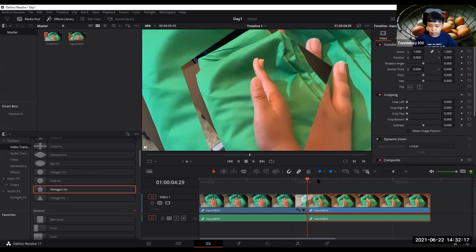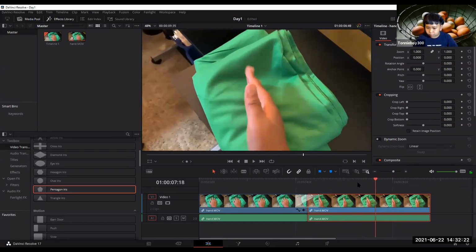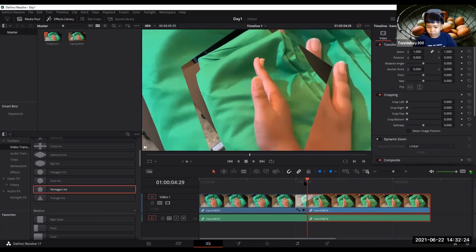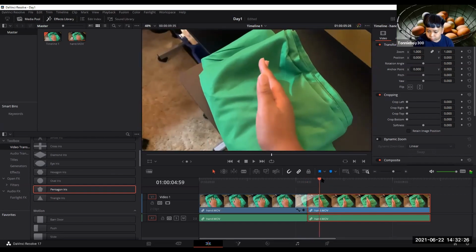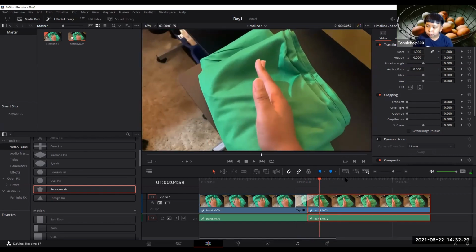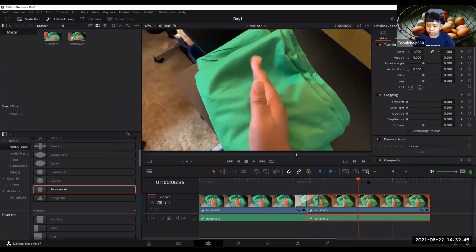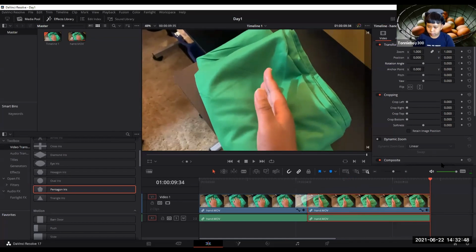So let's say here, move the selector to, let's say, right here. It doesn't really matter where you put it. So to add a keyframe, you just need to click this diamond and it'll turn red. When it's red, that means you have a keyframe there. Now go to a different part of the video, let's say right here, and then click the diamond again and change it however you want.